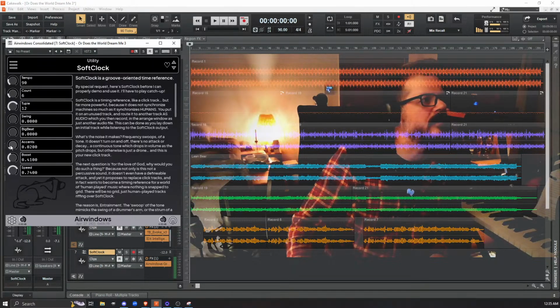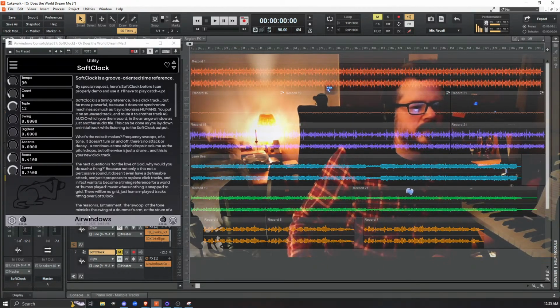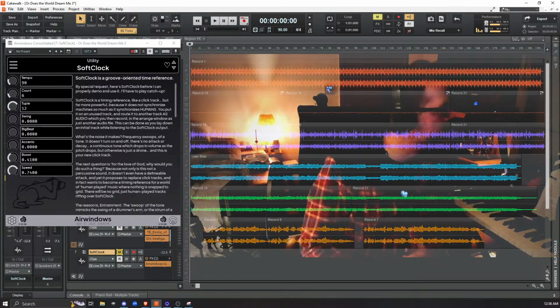If I dial up accents, right? And it's fully customizable to do just exactly what you want it to do for all kinds of crazy time signatures. Apparently the band Tool could use this thing if they wanted to.